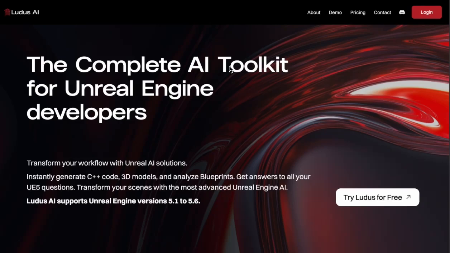There's a new AI game development tool called LUDUS AI, and this is quite an interesting tool. It is the complete AI toolkit for Unreal Engine developers. So we would just be looking at this and bringing this to your attention for the developers or software or game engineers in the house.